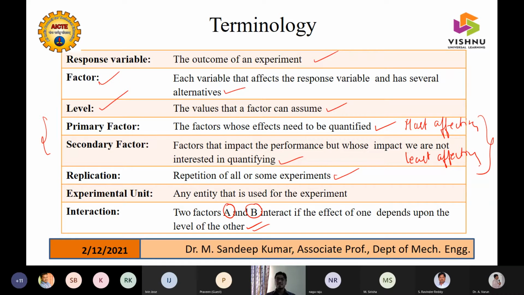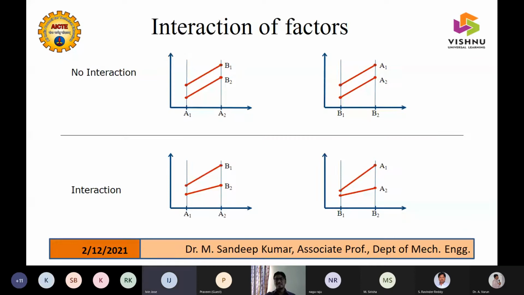I hope that all the participants remember these terminologies, because they will come up throughout the day. Next, interactions: when there isn't any interaction, B1 and B2 just move parallel together, with an equivalent gap between A1 and A2 and B1 and B2, like this. But if there is interaction, then the gap goes on reducing, and somewhere it may be touching.